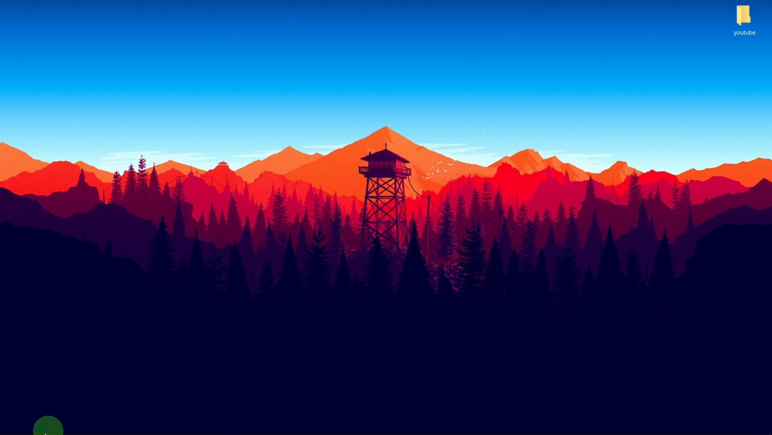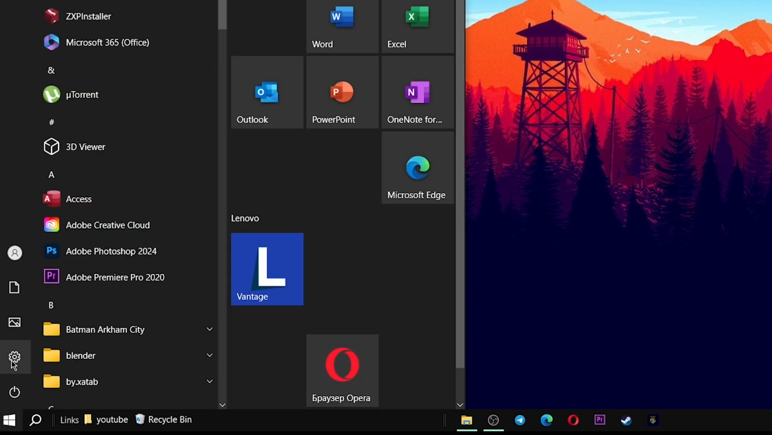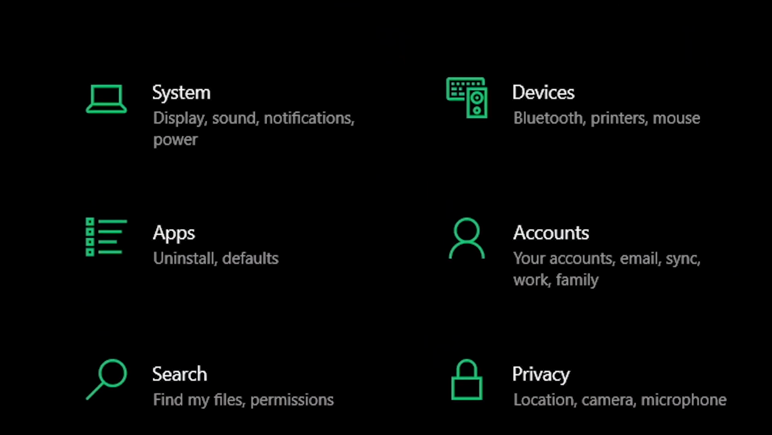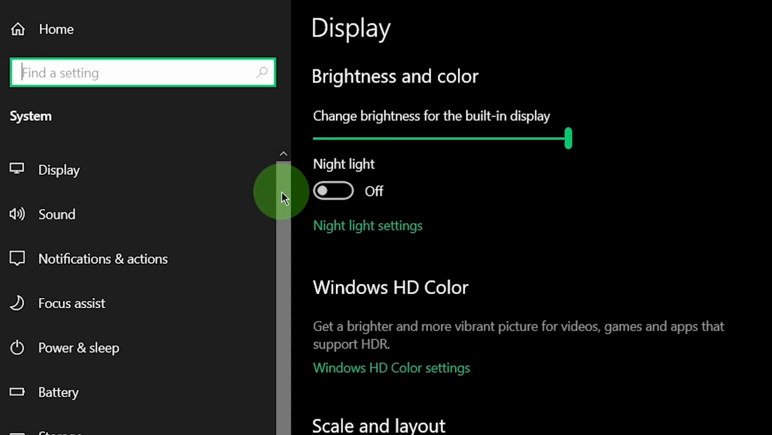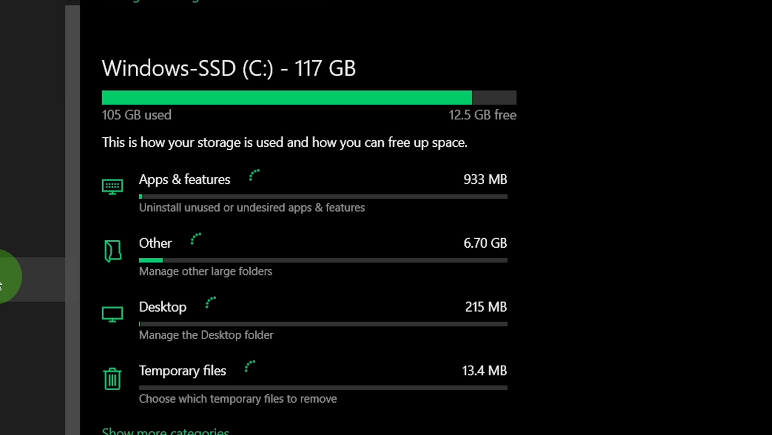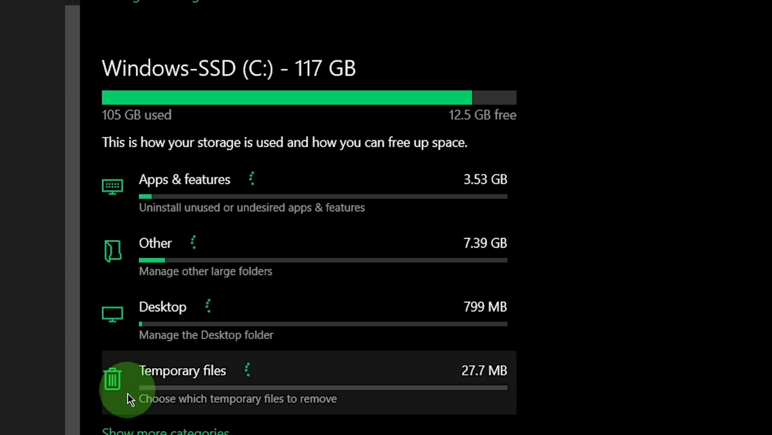Go to Settings. Then System. And click on Storage. Here, you'll get an overview of your disk usage. Click on Show More Categories to see a detailed breakdown.